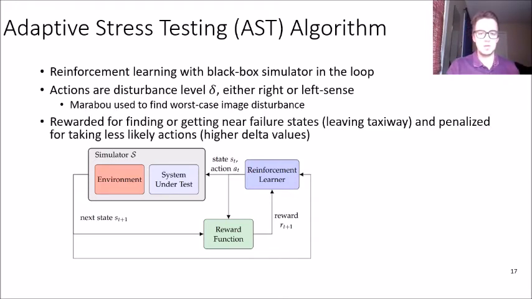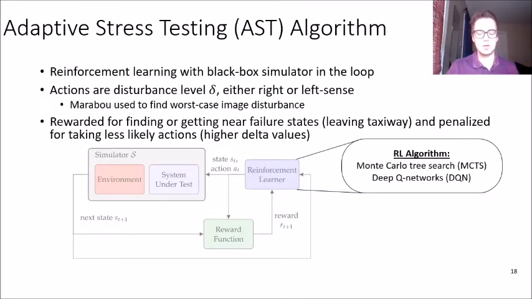And then the rewards with adaptive stress testing are 2 parts. There's rewards for finding or getting near failure states, in this case leaving the taxiway. Or there's penalties for taking less likely actions. In this case, this would be a higher delta value, so that's less likely disturbances that you would see for the image. And so we're using this adaptive stress testing approach. We're looking for sequences of these actions that are the most likely to lead to failure. And so we could use a variety of reinforcement learning algorithms. In this work, we use Monte Carlo tree search and deep Q networks, but I'll start by describing the AST algorithm with Monte Carlo tree search.